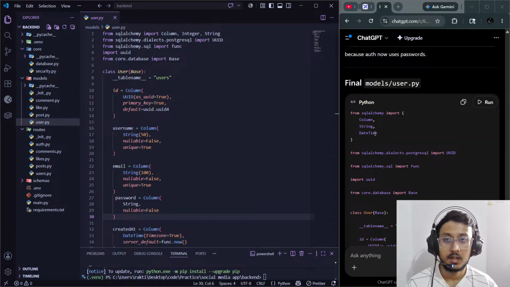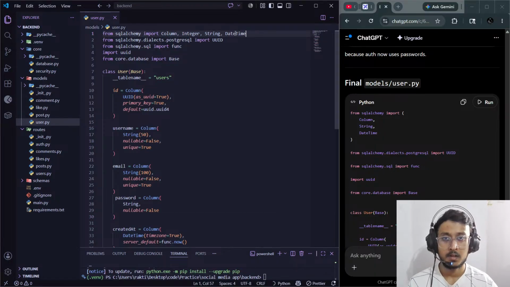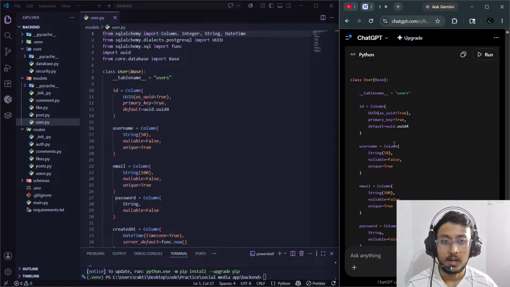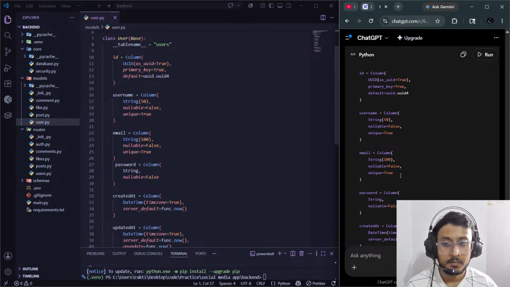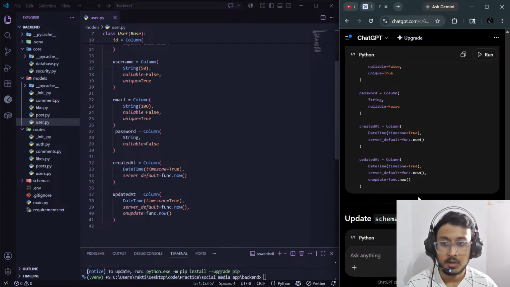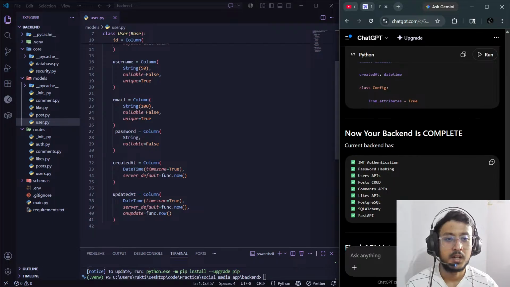Column string, date time, of course. Column, integer, string, and date time. We have ID, we have username, we have email, we have password, we have created it, we have deleted it. It's same thing. Nothing changed at all. And the schema user, what are they updating? I don't even know.